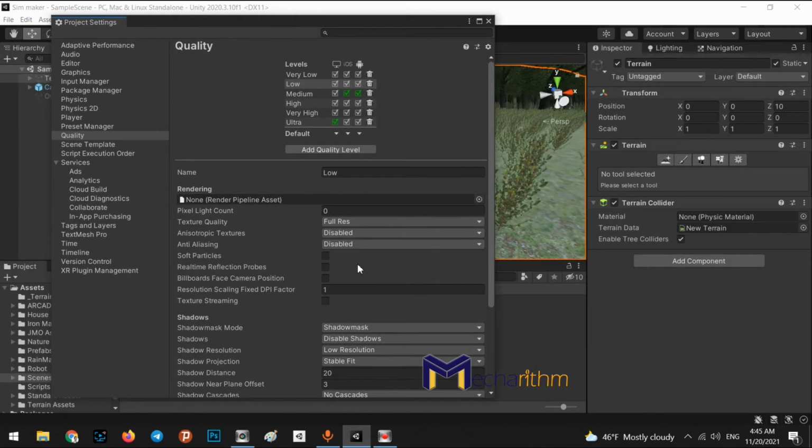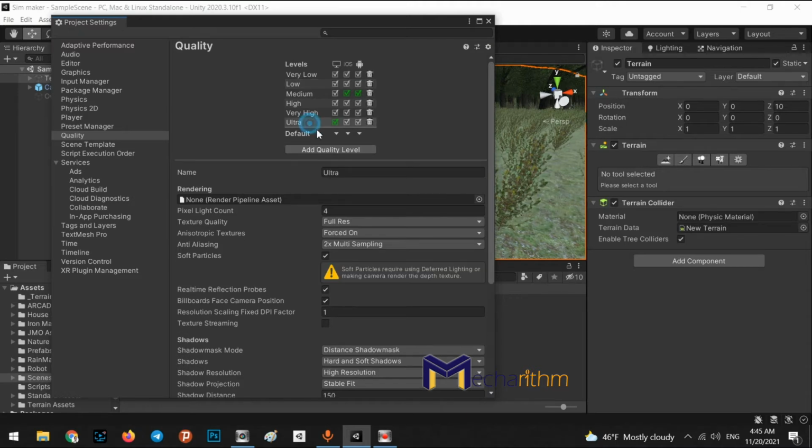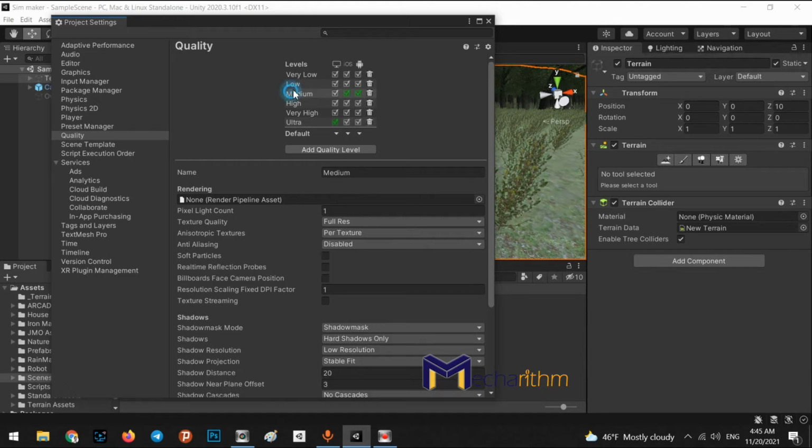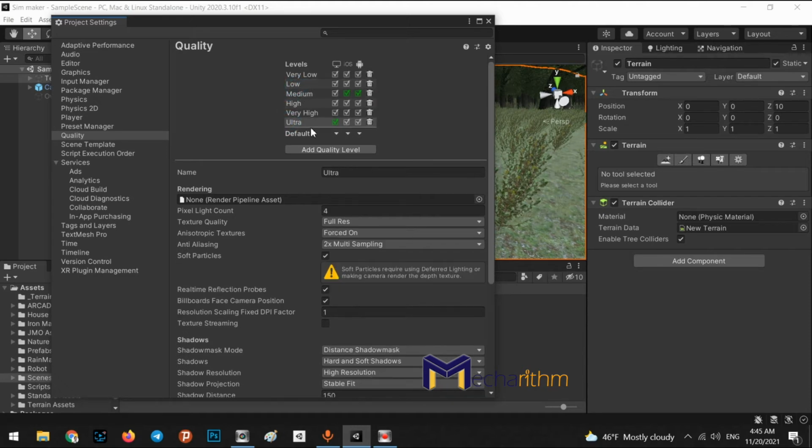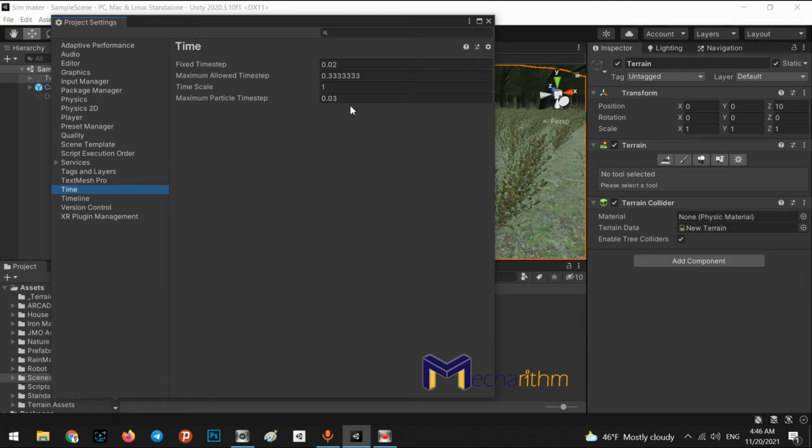Okay, and also we can create our own quality level, but it's better to be in this list, and we can select each one we want and change any of them. Okay, another part that is important in our project is time. Here, we can change the time and the budget of our functions and actions during the playing of this simulator by our scripts.